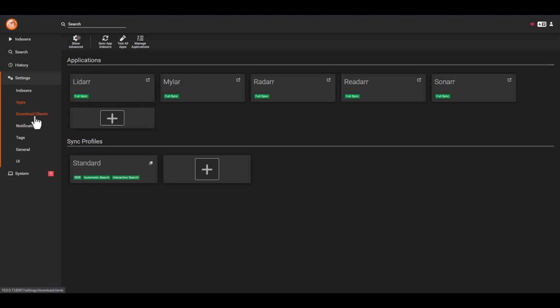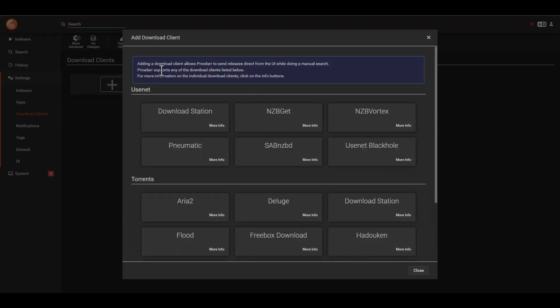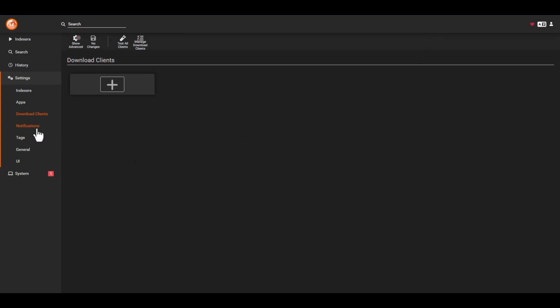Next thing we're gonna do is go into the download clients, but in here it says that adding a download client just allows you to send a release directly from the Prowlarr user interface when you're doing manual searches. But I honestly have never needed to do this. I always search directly in the R's, not in Prowlarr. So I'm not gonna configure this. You can do it if you want. You can search the documentation for what it is for, but I never needed it, so I'm not gonna install it.